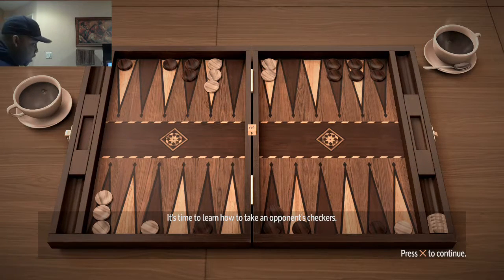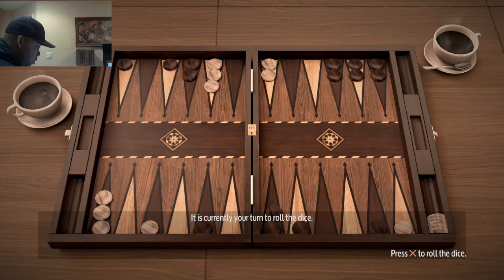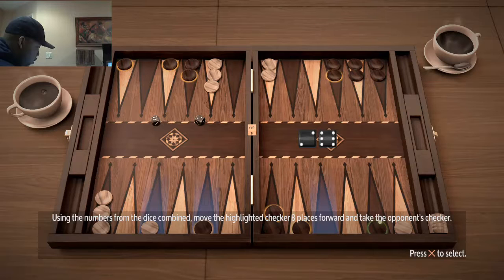It's time to learn how to take an opponent's checkers. A blot is when a point is occupied by only one checker. Move onto an enemy blot to take this checker. It's currently your turn to roll the dice. Using the numbers from the dice combined, move the highlighted checker forward and take the opponent's checker.